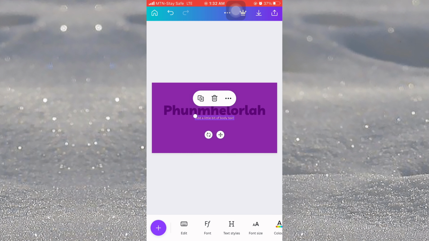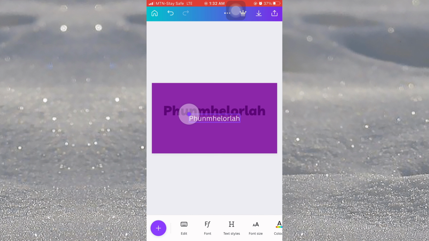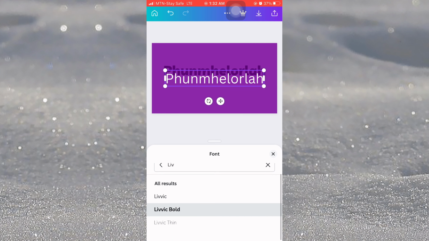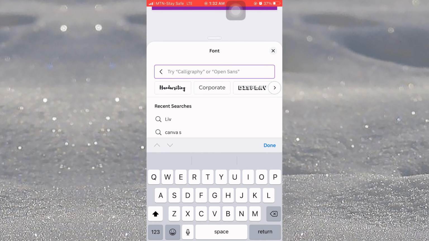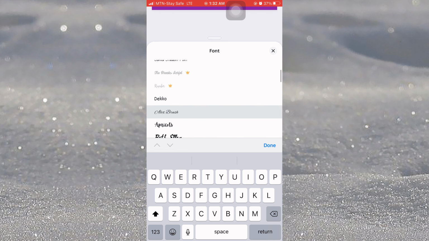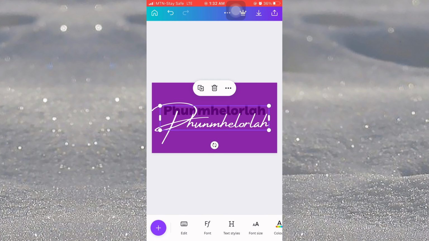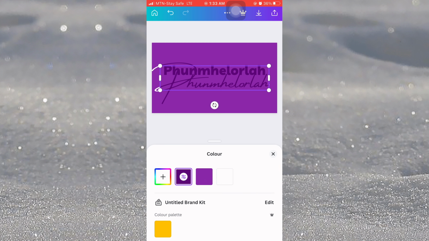Next thing, I went to my text box again and edited it. I put in the same name. It's your choice. If you are using two names, you can put in another name, but I am using just one name. So I went to my fonts. I picked handwriting, and there's a particular font that looks perfect on it. So this is my choice. You can choose a different font size, a different font, because we are not the same person.